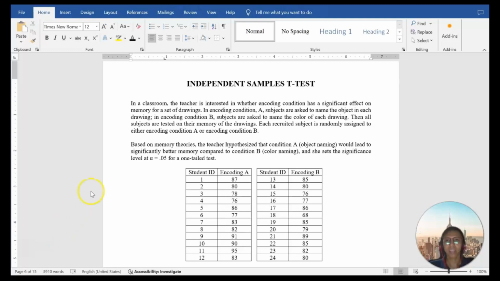Again, in this topic, we will use this data as an example. Here, based on memory theories, the teacher hypothesized that condition A, or object naming, would lead to significantly better memory compared to condition B, which is color naming, and she sets the significance level at alpha equals 0.05 for a one-tailed t-test.